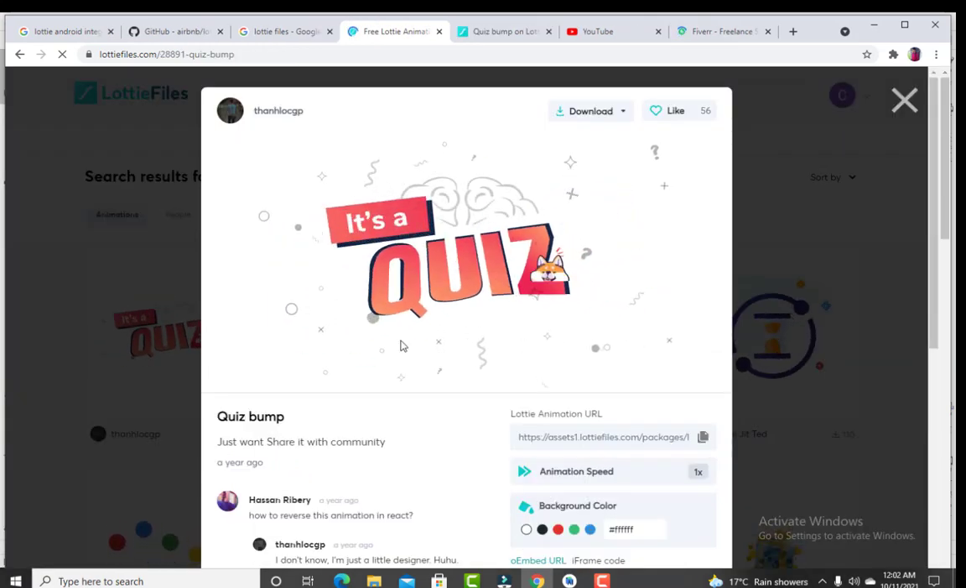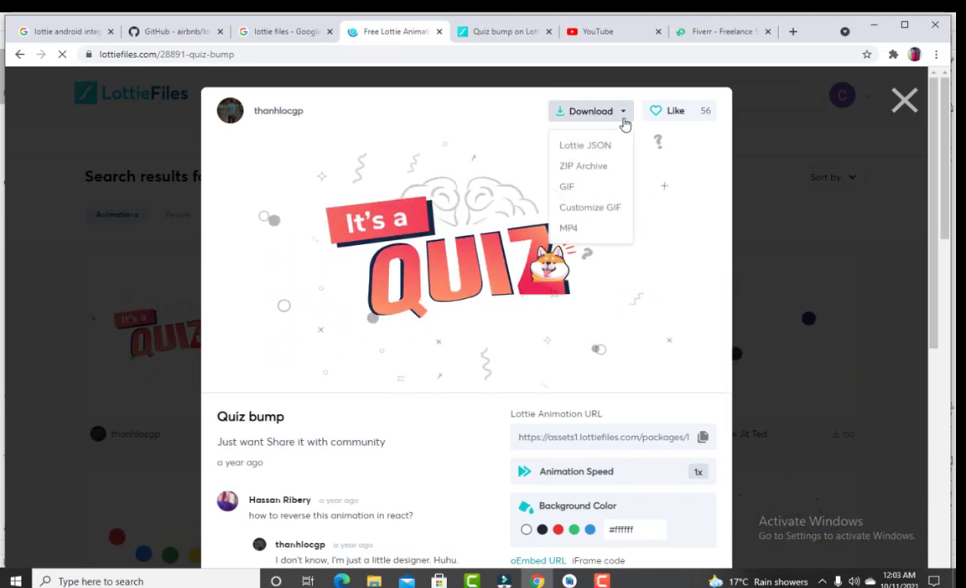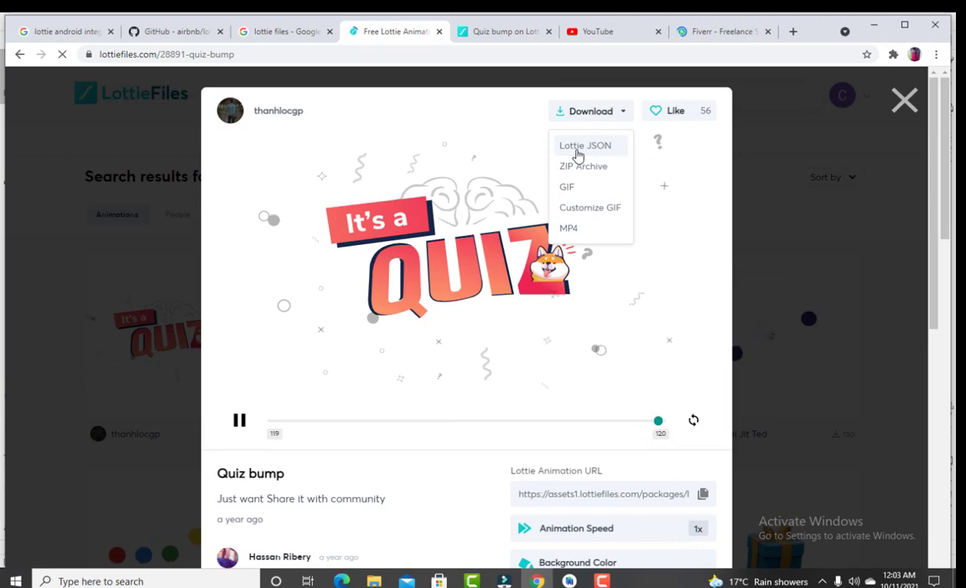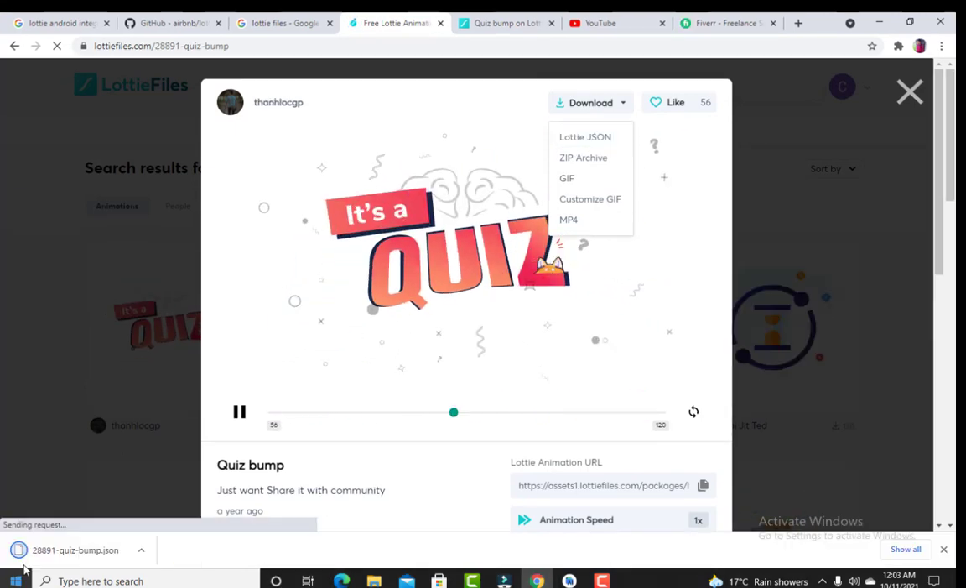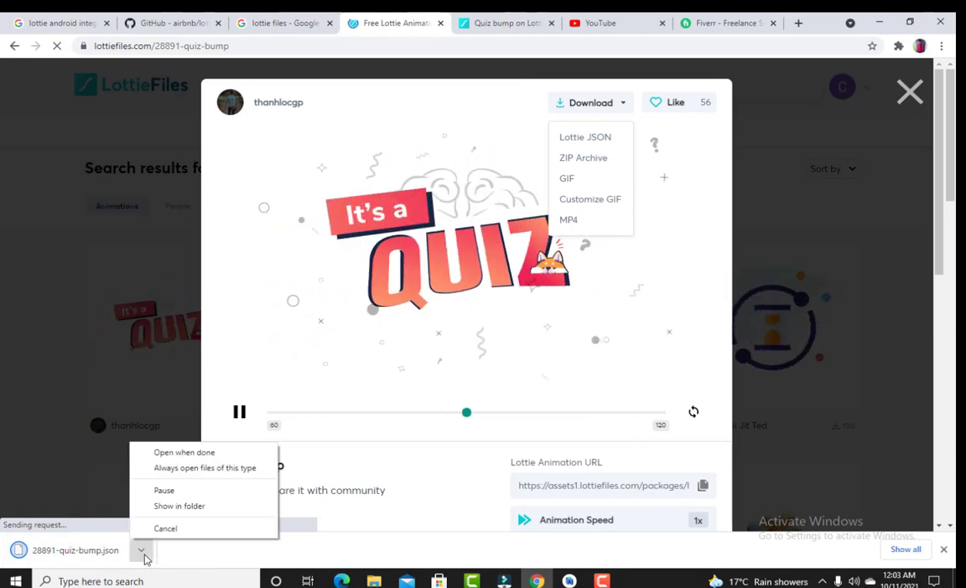Now I will download this Lottie animation. I will go to this download button, and here I will select Lottie JSON because I want to download it in JSON format. So this is downloaded successfully, so now I will click on show in folder.